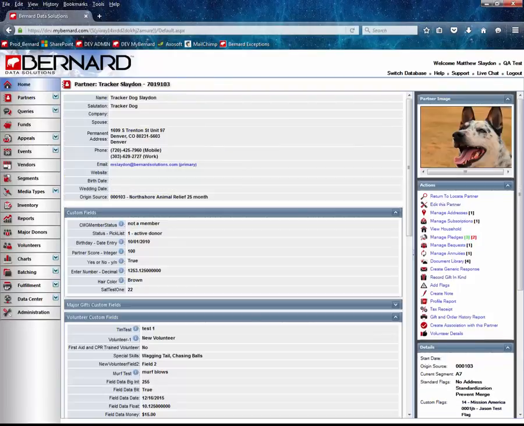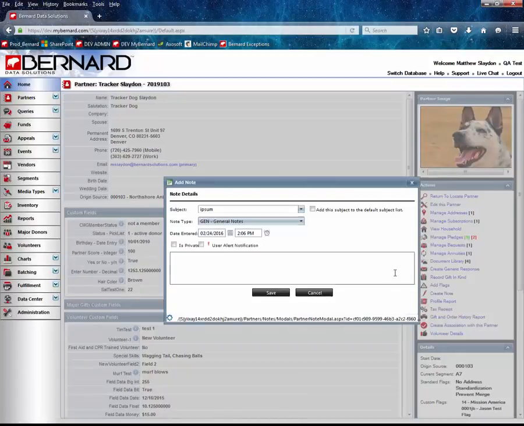For our next change to Partners, when creating notes, the subject and note type are now required fields within MyBernard and Rapid Entry. Each database can set a default subject and note type. To set these defaults, please contact support at mybernard.com.